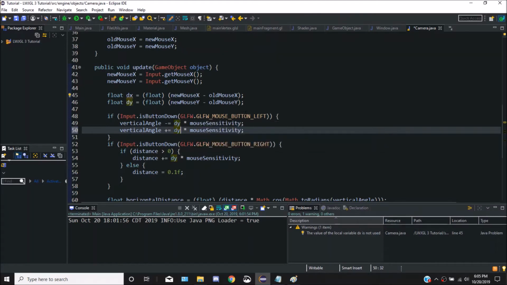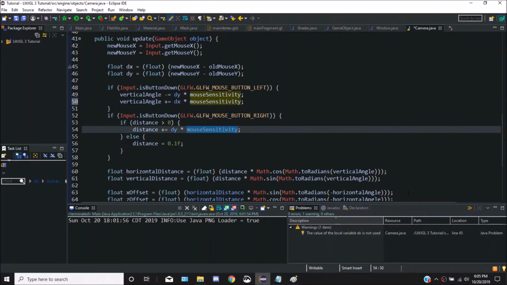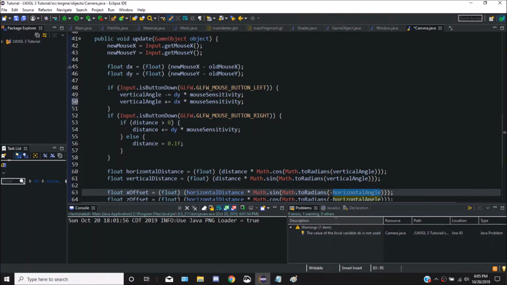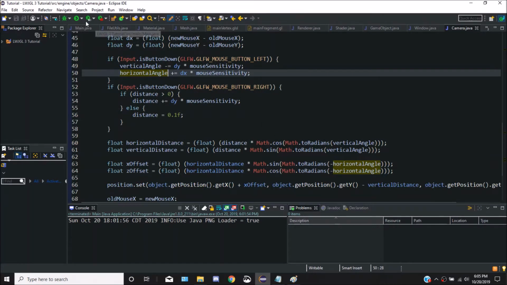Anyways, so then we have to use dx, because if we're messing with horizontal, we have to go left and right, which is the x-axis. So horizontal angle plus equals dx times mouse sensitivity. So now that we have some input into this, let's check it out.